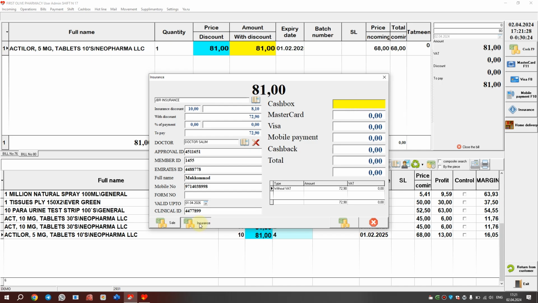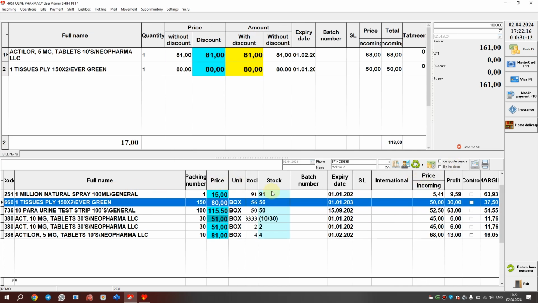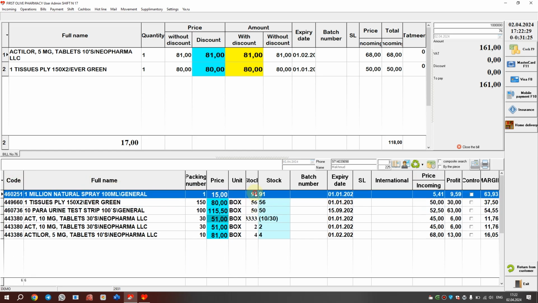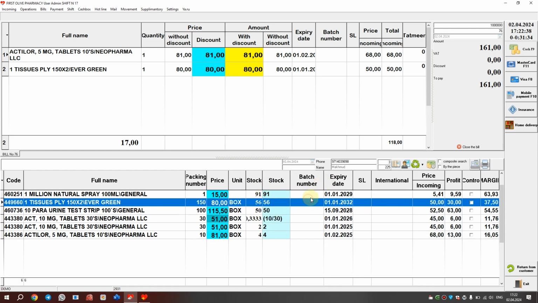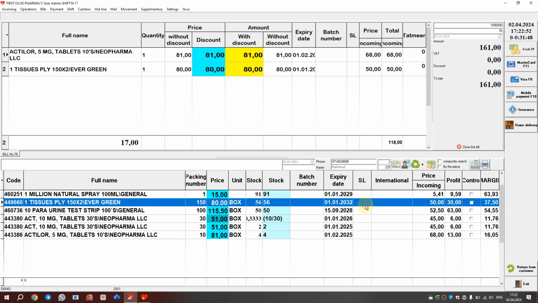Insurance button is used to close the bill through the insurance company. The following data are displayed in the product selection window: product code, name, manufacturer, number of pieces in the package, sales price, unit of measurement, balance in fractional form, balance in whole form, series, expiration date, place of storage, batch number, expiration date, place of storage, margin.